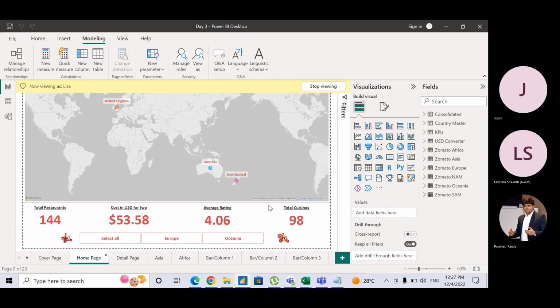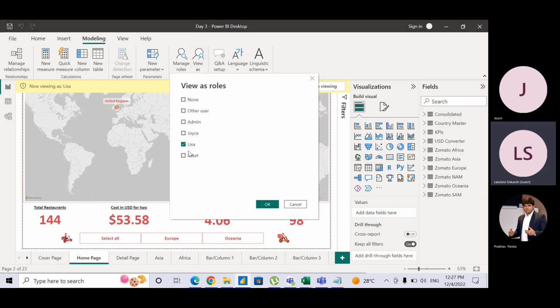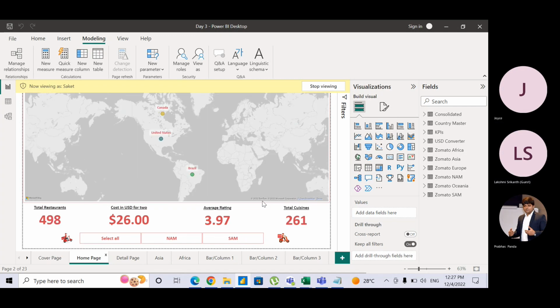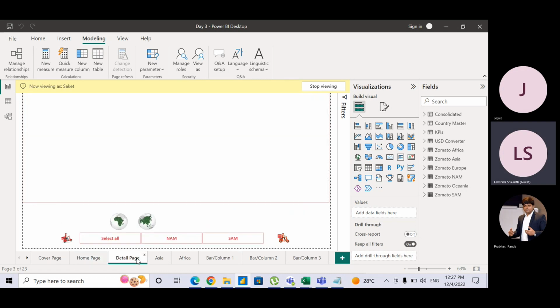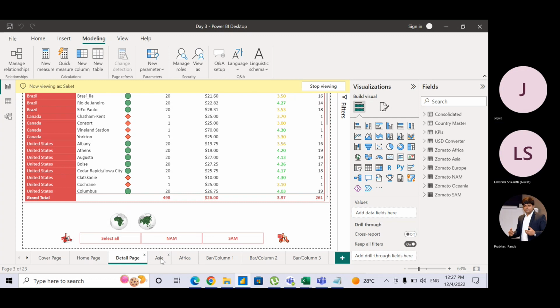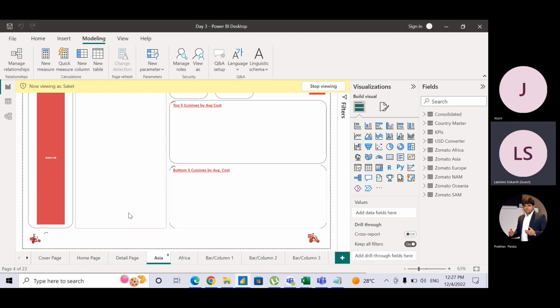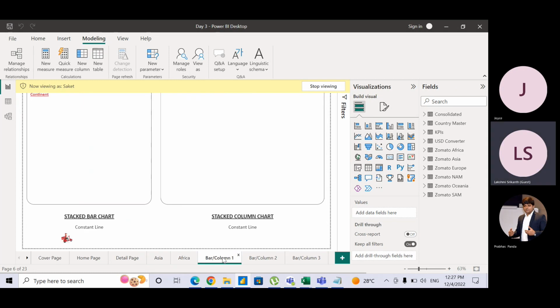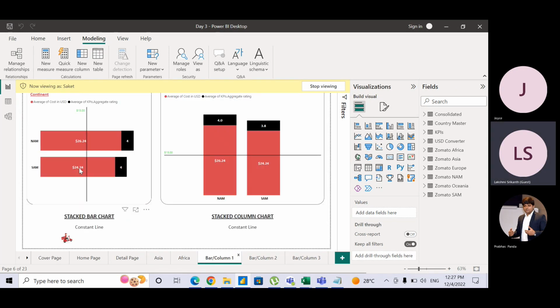Yes. Let's test Saket's view also. So he should only see Nam and Sam, right? Now the same data pertaining to all the other regions will also show only for this. Here you will see blank because you are not given Asia. Africa, you have not given access for Saket. But on the bar chart and everywhere, you will see only Nam and Sam. Got it?